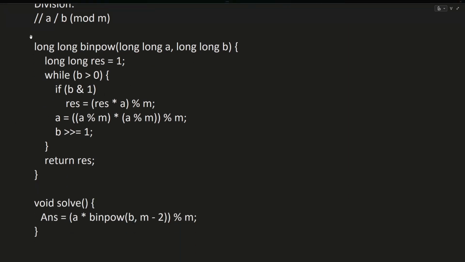And for division, we have this function to calculate b power m minus 2 as I discussed earlier. So make sure you have modulo m wherever you're multiplying in this function. So for res calculation and a square calculation, make sure you mod here. And then we just have a into bin power b comma m minus 2, which is equal to b inverse modulo m. And that's it.